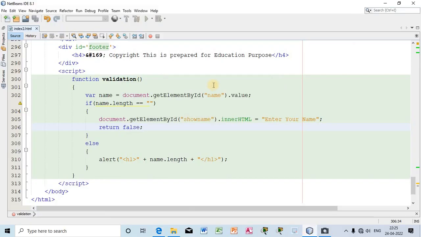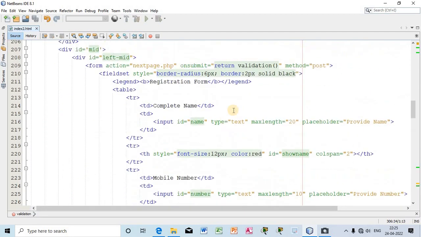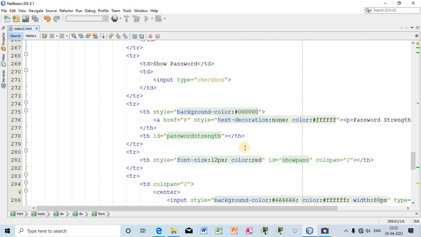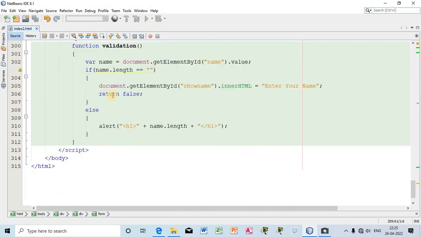Now name dot length shows us the length, and if the length is blank, that means the user does not provide anything, then this message will be shown and return will be false. You can see the return I have written on submit return validation; this return will be false, not true. If this return will be true, then we can go to the next page, but that return will be false, as we have explained over here, right?